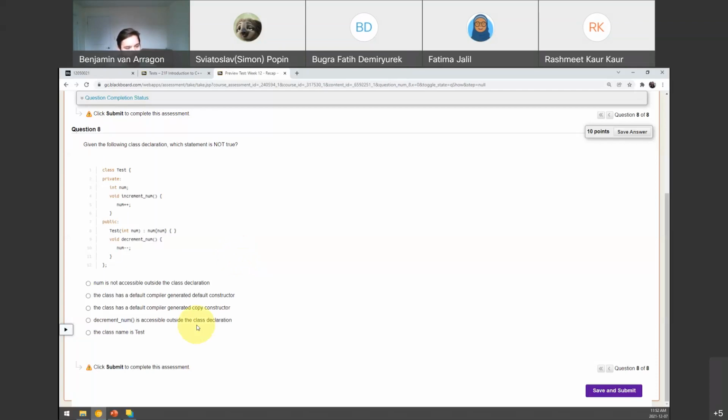Okay, so we've got a vote for the class has a default compiler generated copy constructor, and we have a vote for the class has a default compiler generated default constructor. Okay, so we've got a couple votes for those ones. So that means we can rule out this last one, right? The class name is test. Well, yes, line 1, we know that's true. Okay, so that's not our answer.